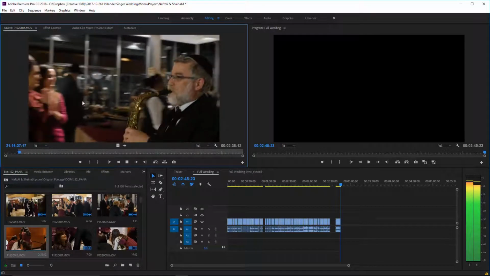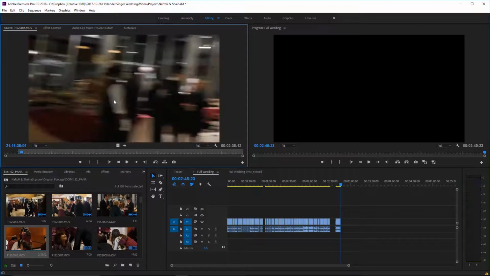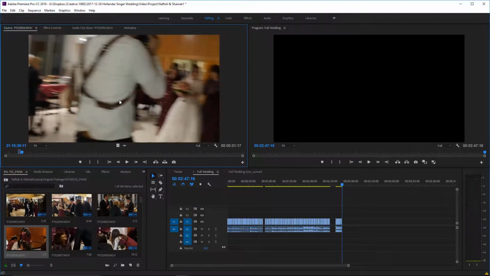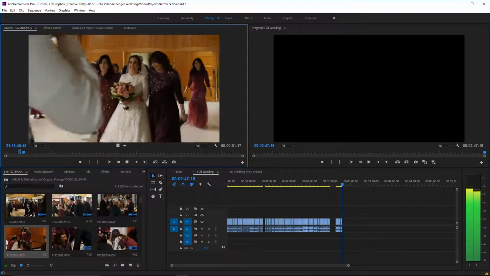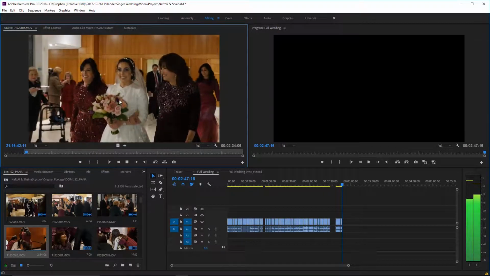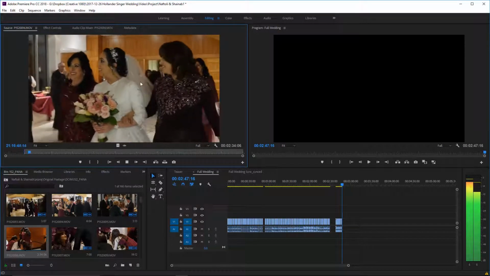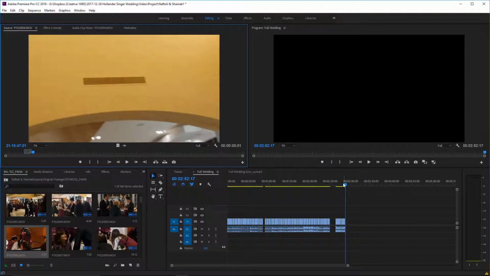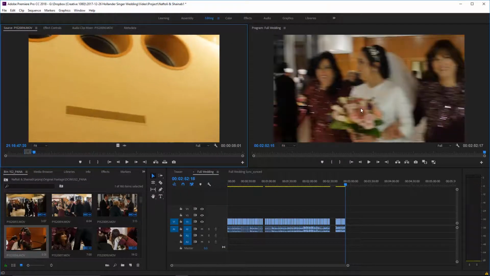Okay, we could get a close-up of the horn player. So right there. And beginning again right there. I'm walking with them, so this is a shaky shot. It's a little handheld, but Premiere's warp stabilizer may be able to handle that. And let's go over here.